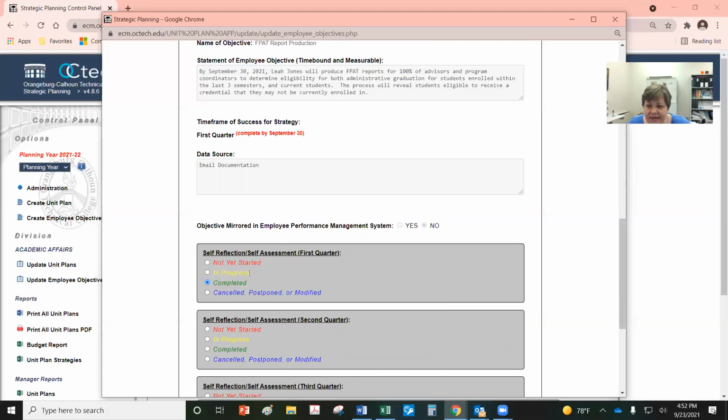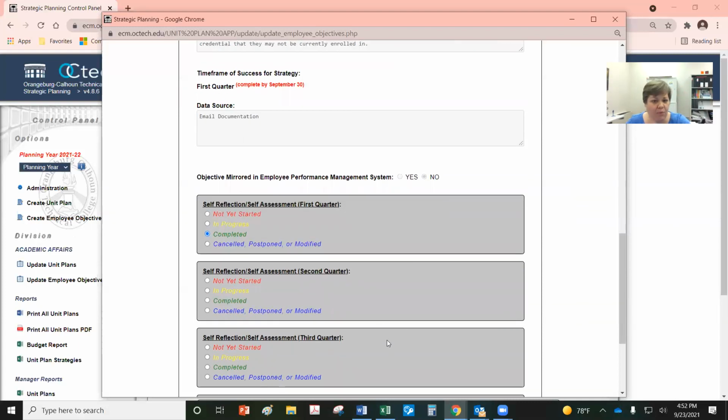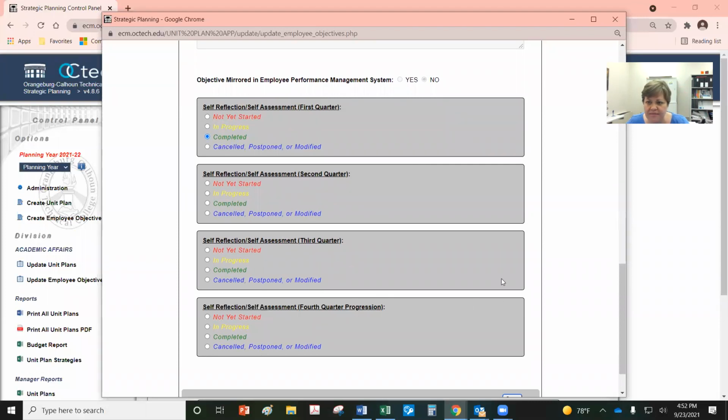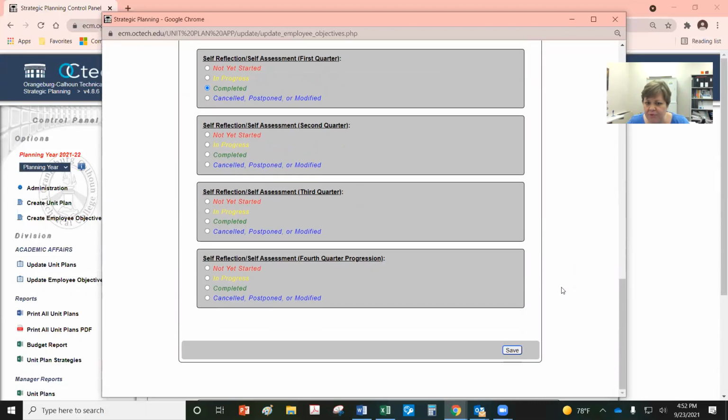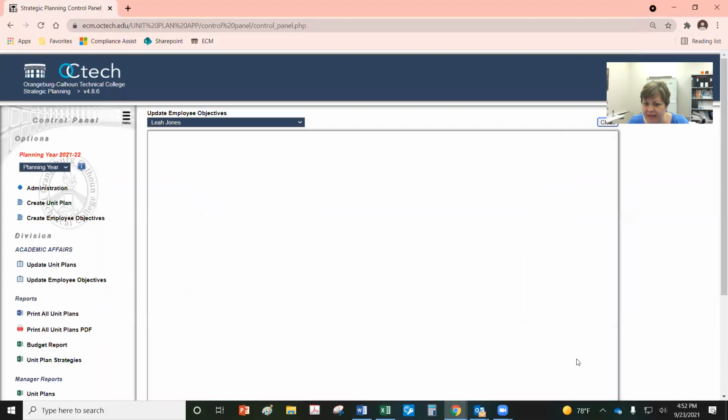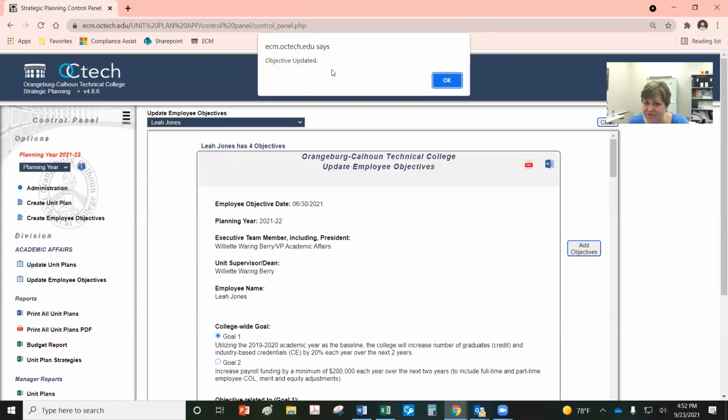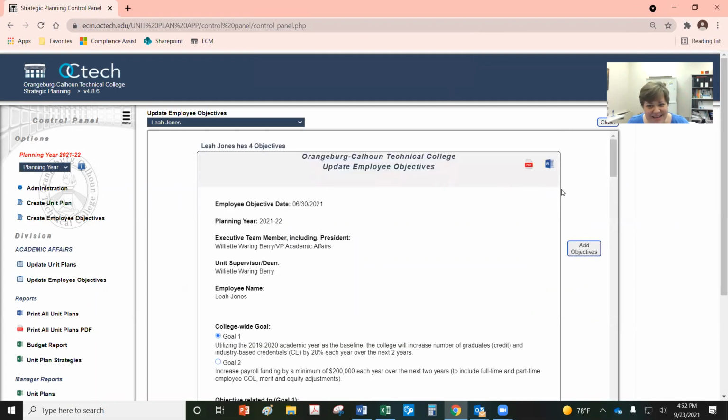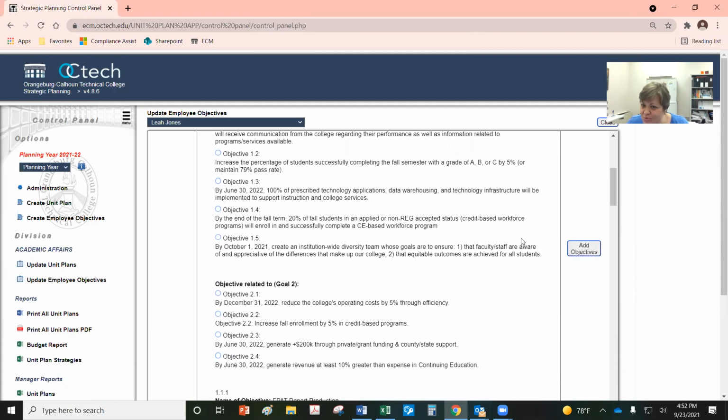So this one is completed. I'll continue to do it periodically. So I'm going to make sure that the little blue radio button here is clicked next to completed, and that's it. I will not touch these other gray boxes until later. I'm going to scroll down to the bottom and hit save. And it'll tell me that your objective was updated. And it's as simple as that. So let's do one more.